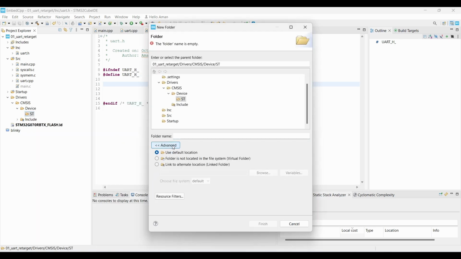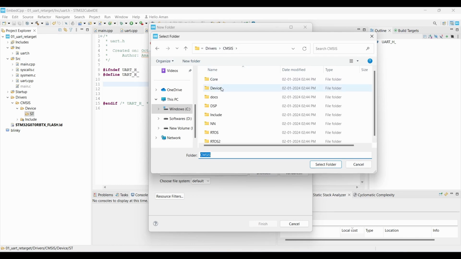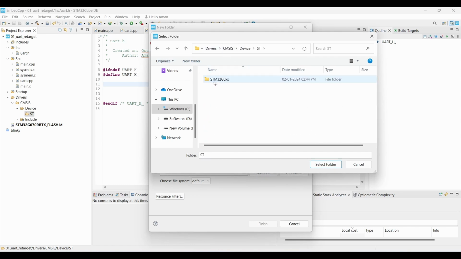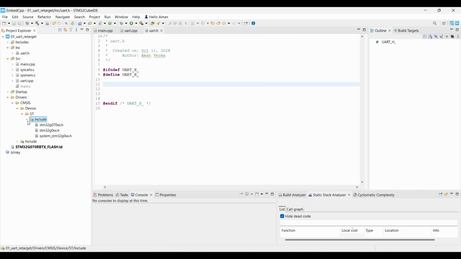create a new folder, advanced, link to alternate folder, browse, then go to the device folder ST and STM32G0 and include this folder and finish it. So you will see here all our necessary header files are included.